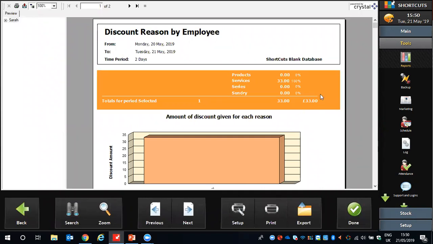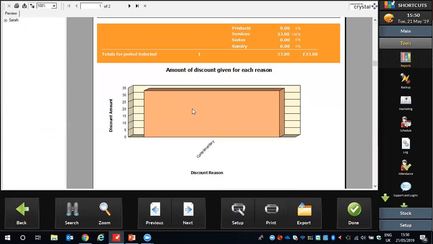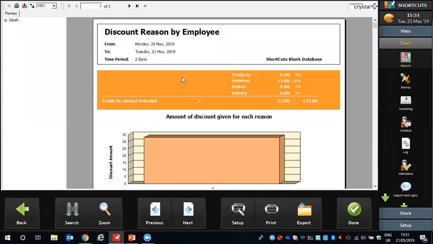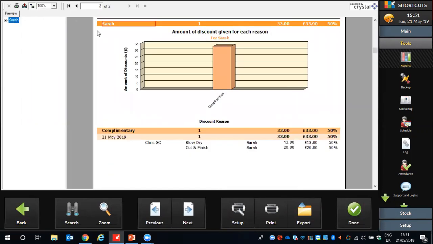Okay, so we can see the same information given to us up here, the total amount of discount given, and the total amount here that was given in monetary terms. Down here, we can see a little bar graph which says the amount of discount given was £33. We can see that here. And again, we can cross-reference on the top right-hand side, and we can see the discount reason, again, is complimentary. And we can see on the left-hand side that this was given by Sarah. So we can see it was complimentary for £33.